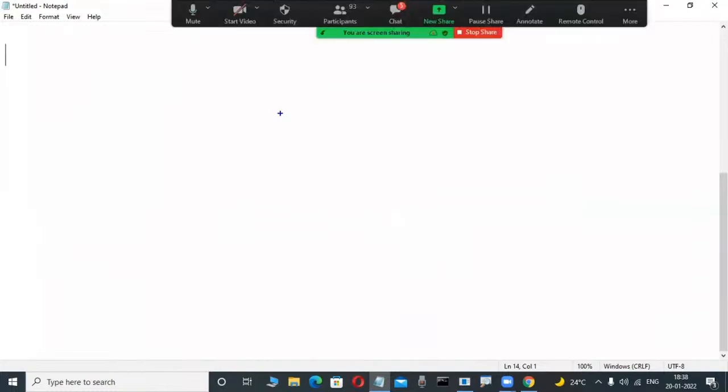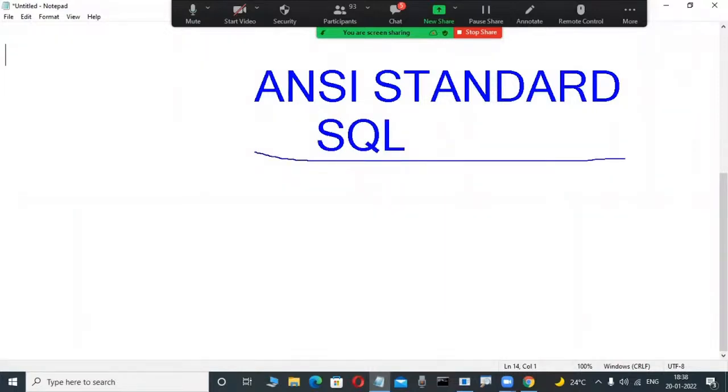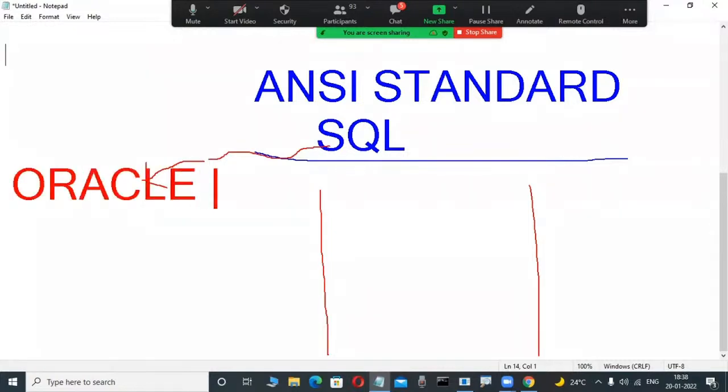The same thing applies here also. SQL is an ANSI standard language. ANSI, the American National Standards Institute, defines standards for the SQL language. So SQL is an ANSI standard language, used to operate all the relational databases. I agree, but unfortunately, from this ANSI standard SQL, Oracle Corporation created their own SQL, which is called Oracle SQL.